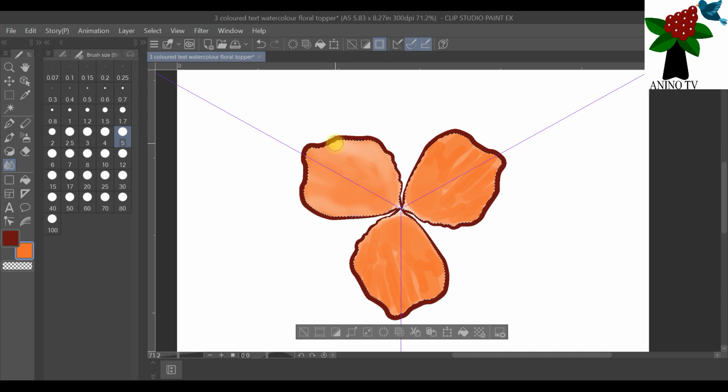If you notice, as we blend, even if the symmetrical ruler is on, it's not blending the work. It's not blending them together. You have to blend each petal separately.